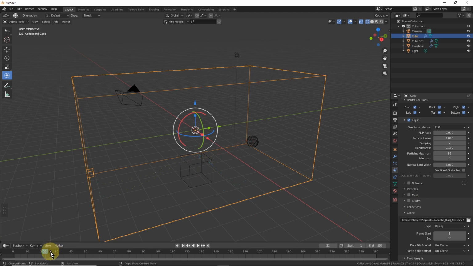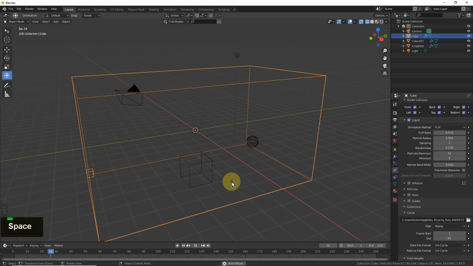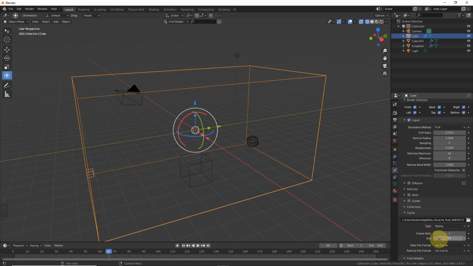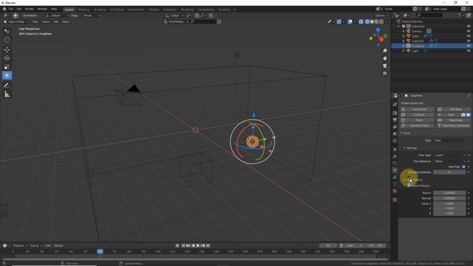But what we see is that it keeps constantly flowing, which is not what we want. First of all, we don't want it to end at 50. It ends at 50, as we can see right here. It ends now. We'll set that to 120. And we see that it's constantly flowing, which we don't want. So we choose that emitter.